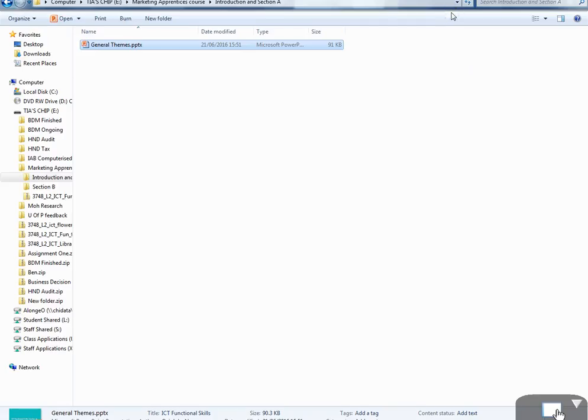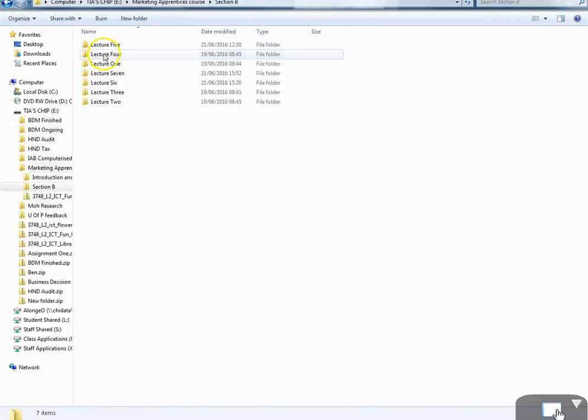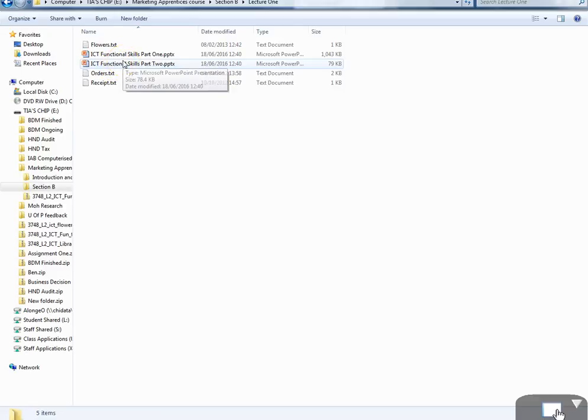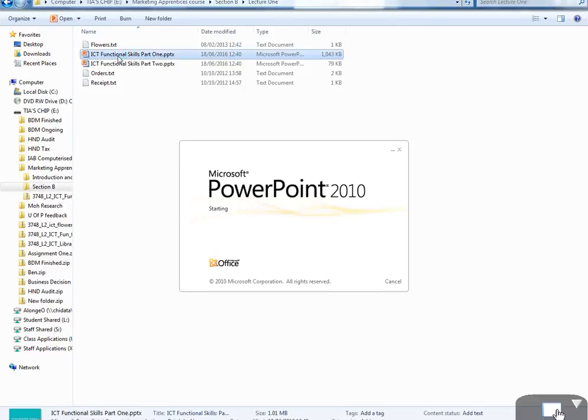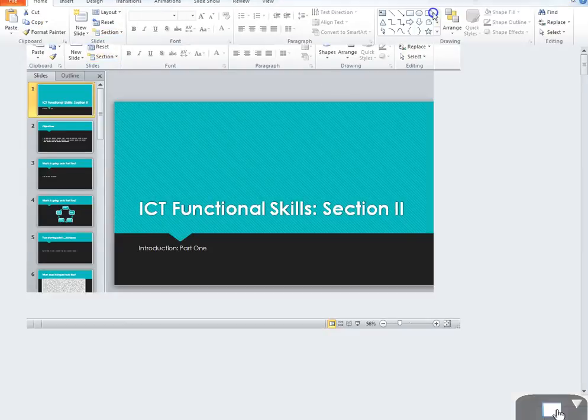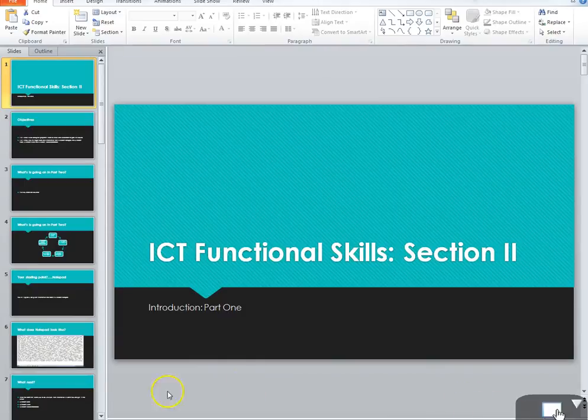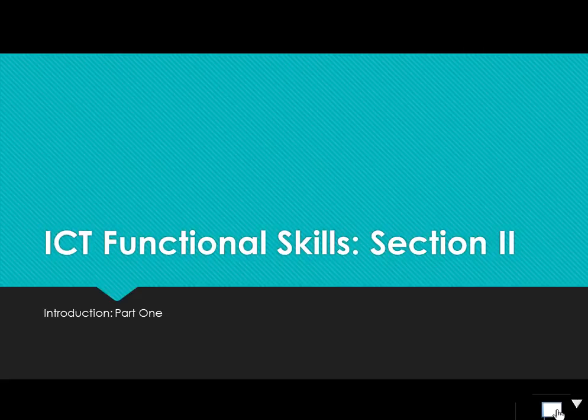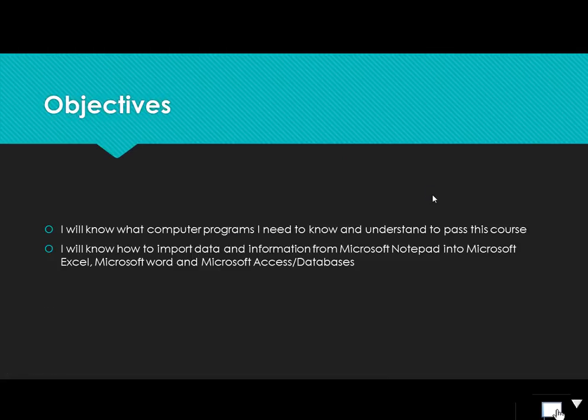Okay, so part B, which is where we're really looking. Let's start off with the first lecture, and this is the first class we'll have, and then we will move on to the next lecture. Hopefully this should take another 5 minutes. Okay, so welcome to this program. Let's make this bigger. This is part 1. The objectives here are that you will know what computer programs you need to know and understand to pass this course.